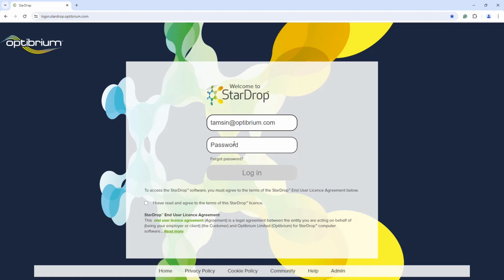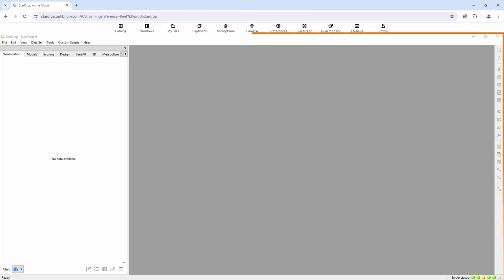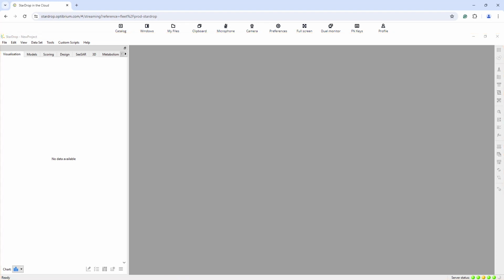You will be prompted to change your password. If you ever forget your password, you can use the Forgot Password link to reset it. Once you log in, you will see your application open in the browser. StarDrop and Semeta both have a user guide containing more information on using the application itself.